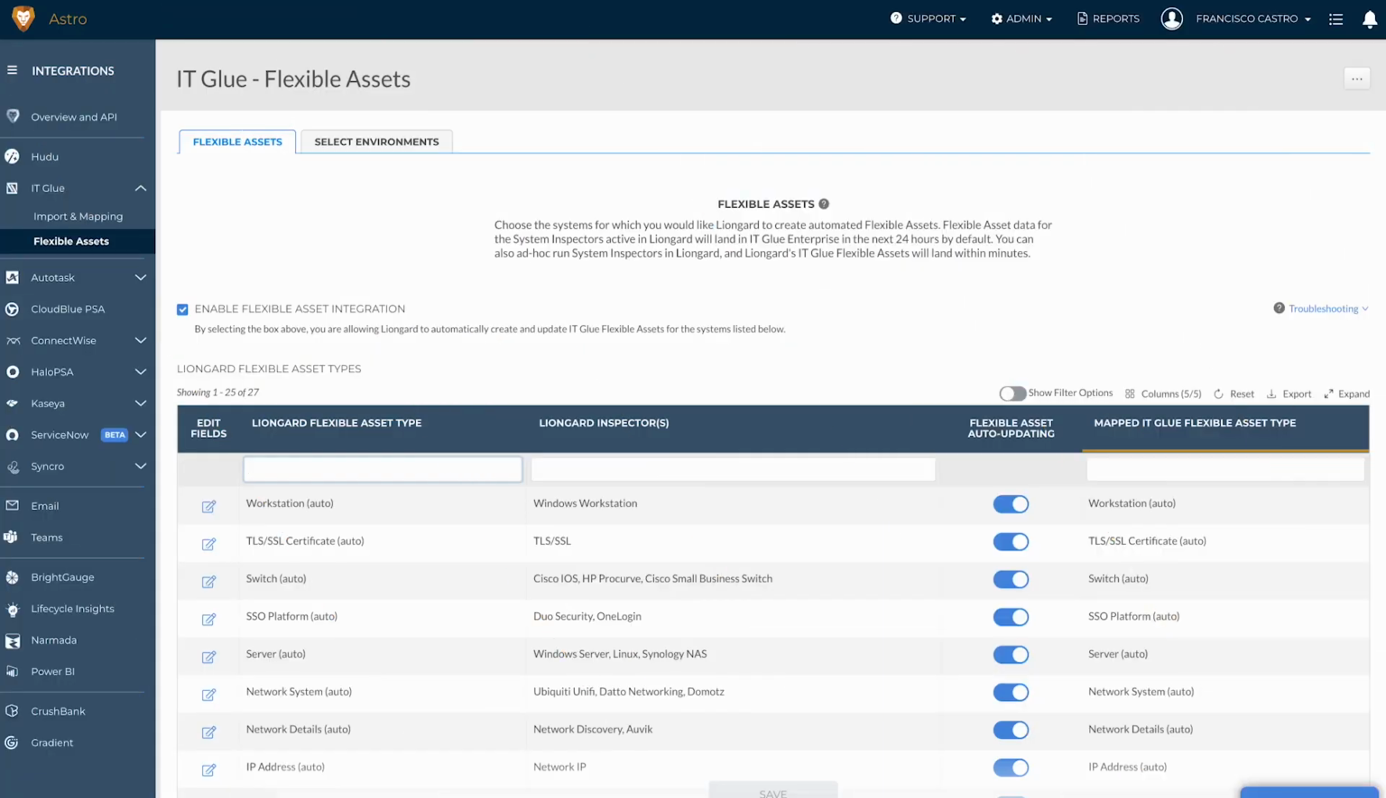Liongard's automated documentation allows you and your team to always have up-to-date data that you can trust. With Liongard's IT Glue integration, your team has access to automated system configuration and status details directly in IT Glue in the form of flexible assets. And because we gather this data continuously, your documentation is always up to date.